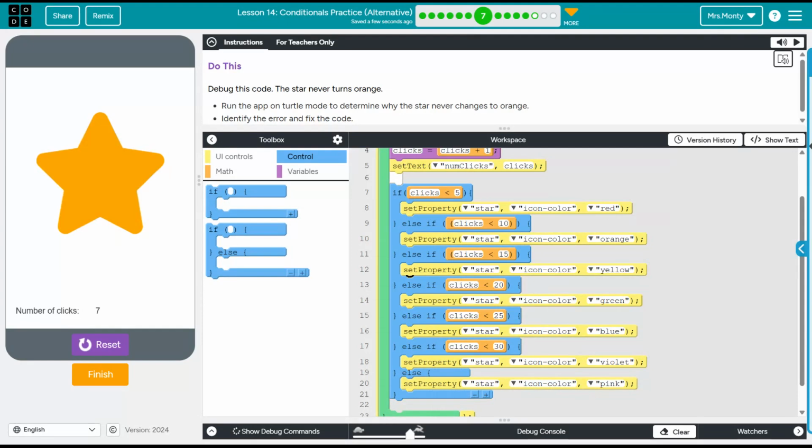So when we continue clicking, at this point, once we get to 10, 10 is not less than 10. So it is going to go to the correct yellow tier now and change the star to yellow. If we keep clicking through this, let me just speed it all the way up because it gets annoying. If we keep clicking through this, it is going to go through the rest of the colors with no problem because we have set it to the right order this time.